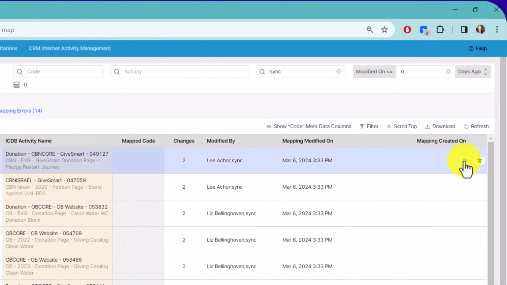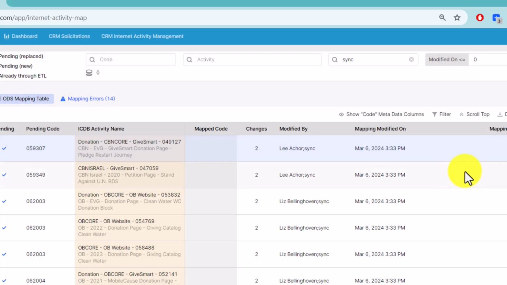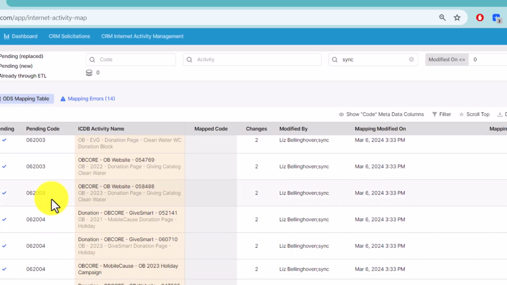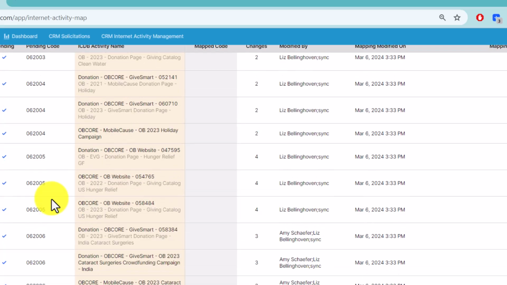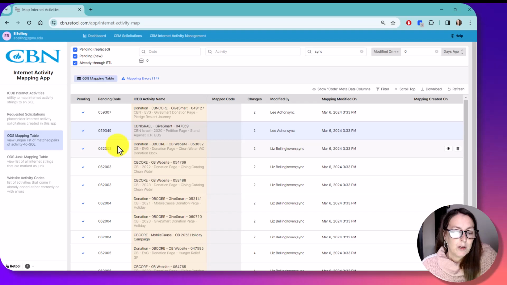If you look at the history for each one of these, you could see it was this code, now it's mapped to that code. So each one of them is going to be like that. It was this code, now it's mapped to that code. It's still pending because it hasn't gone through the nightly ETL, but it will not be pending tomorrow.